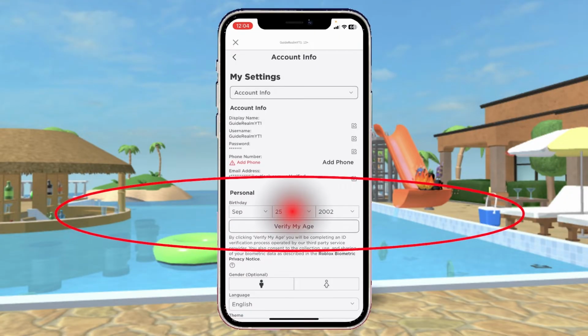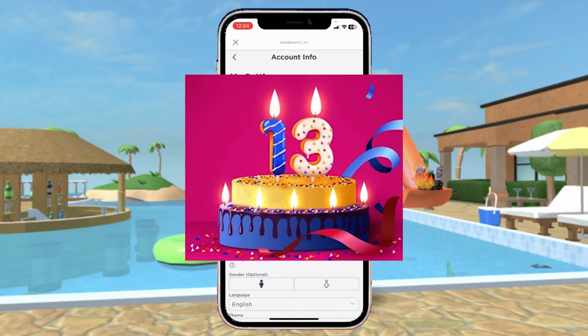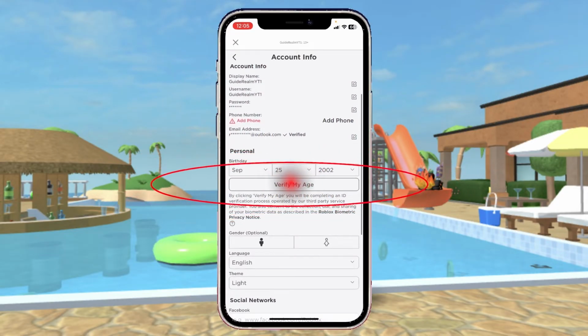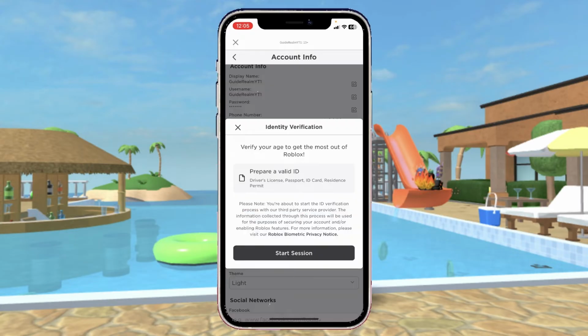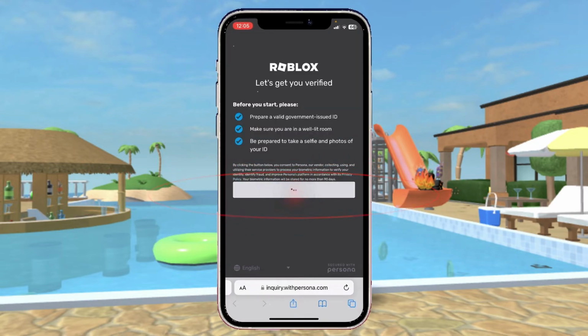Okay, here, this is where you're going to enter your age. Make sure you are at least 13 years old. Next, you're going to tap on verify my age button. Then you want to go to start session, begin verifying button.